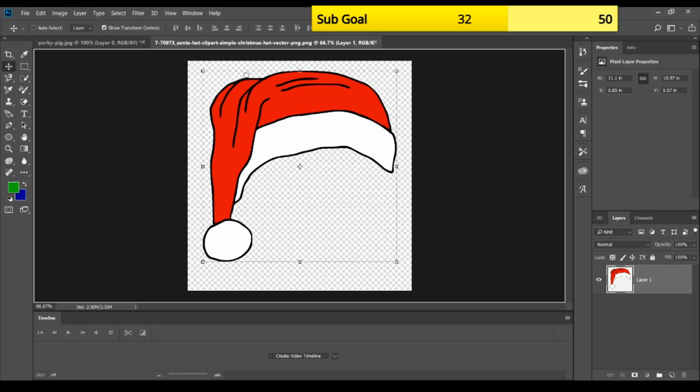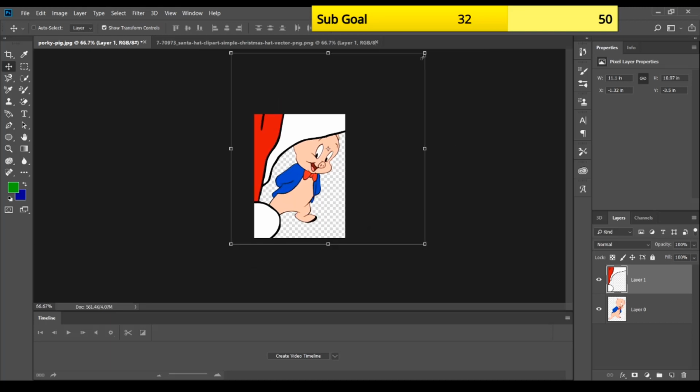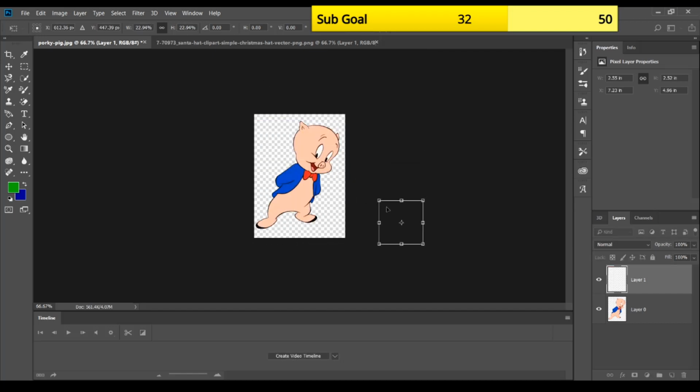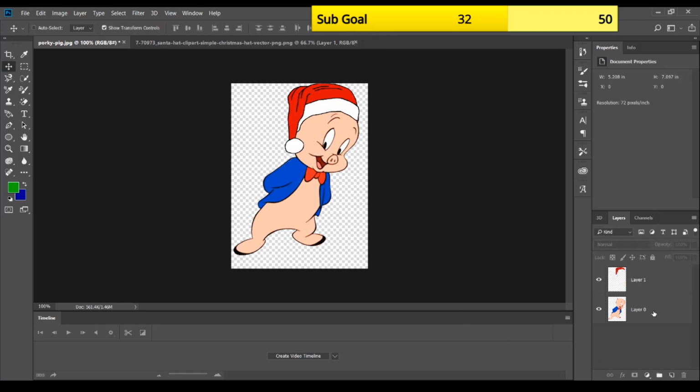Remove background again. Bring on to here. Shrink down to size. You want to link it at first and get it to a very small size. And then you want to stretch it so it fits what you're trying to put it on. Now you want to hit apply, and bam.